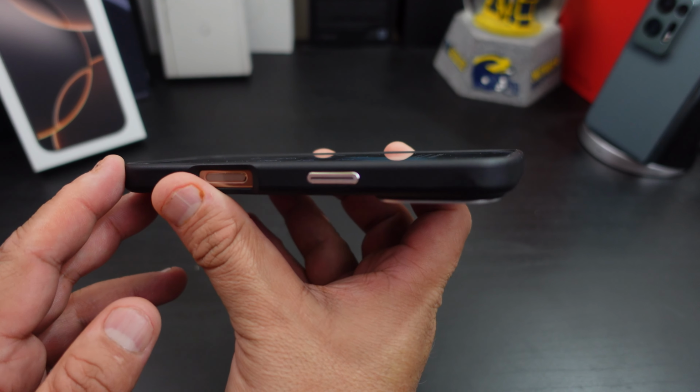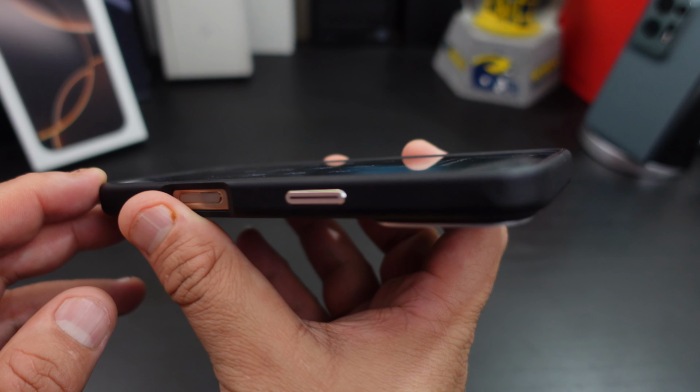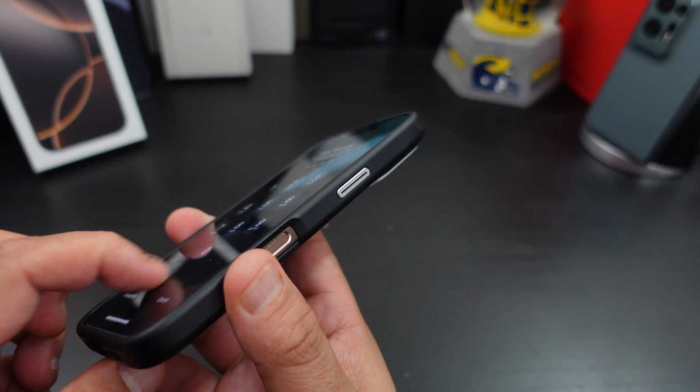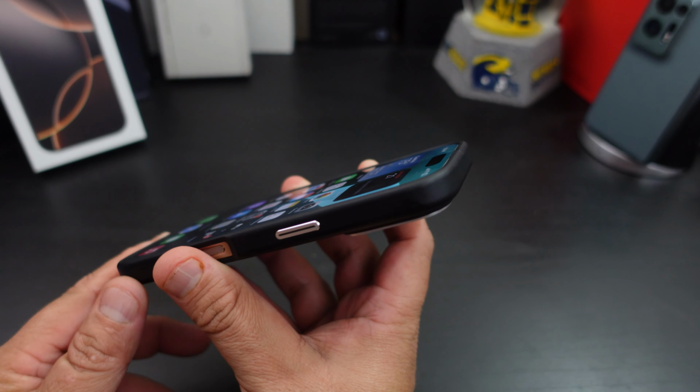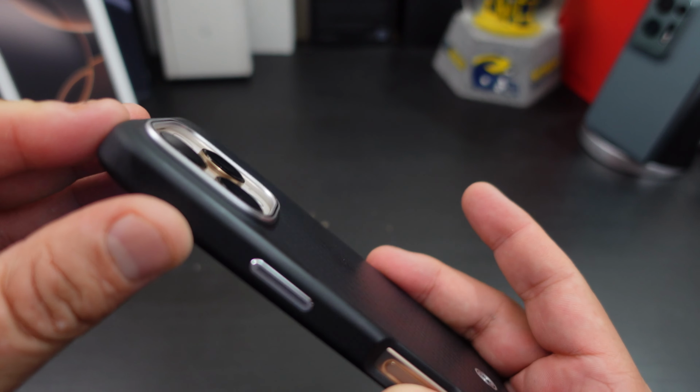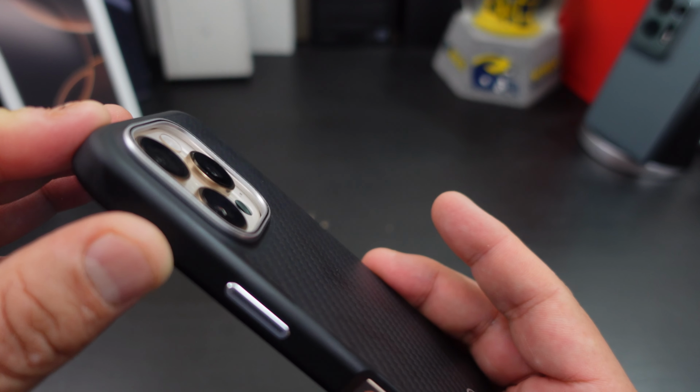So do you get lip protection? You get some at the top and the bottom there. Not much though, but you get some. So yeah, you get some lip protection. You do get a lot of camera protection there too.